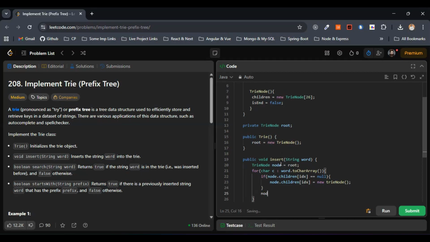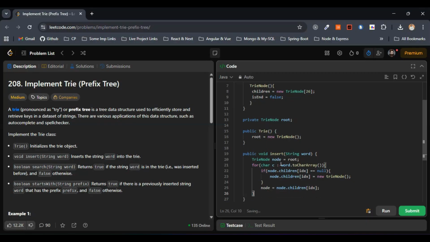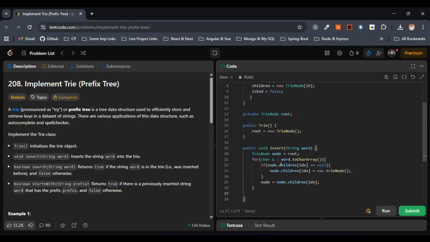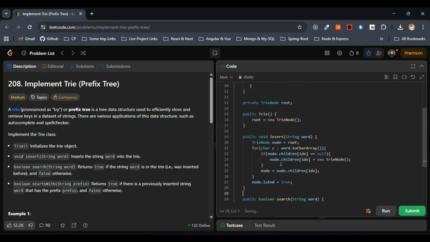Let's move deeper, in the sense, I'll assign node to node dot children of the particular index, so idx. We are just moving deeper. The final step is we have to mark the end of the word. I mark that as end word, EW, right? I showed the EW within the approach. The same thing we are doing with a boolean value. So I'll write here node dot isEnd and assign it the boolean value true. We are done with the insert method.